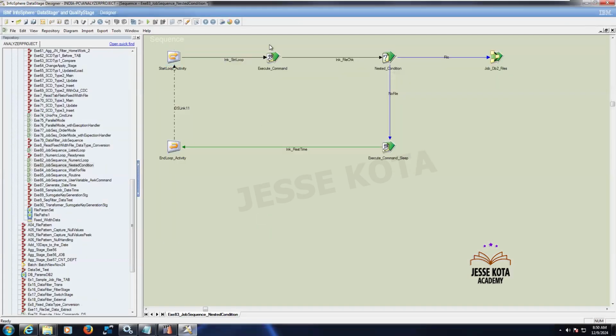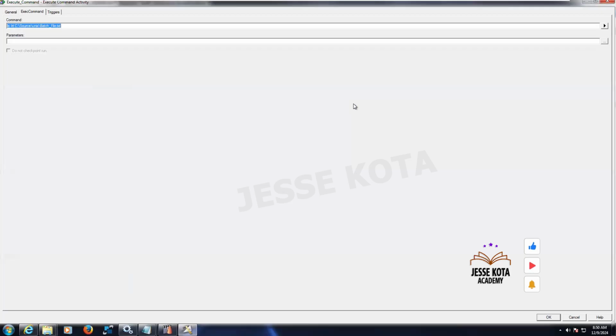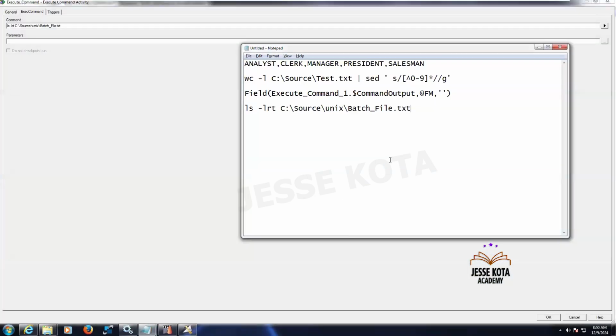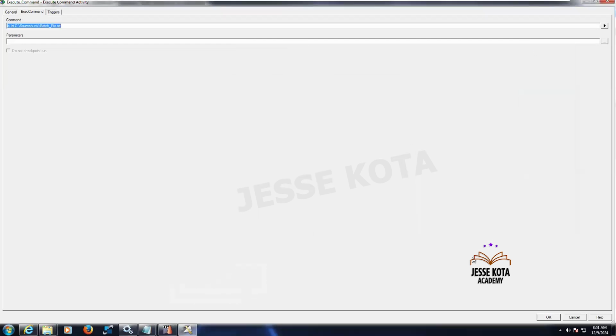And the next step is we are going to use this executable Unix command. That is to search for a file. Whenever a file is there, then only I need to run my job. ls minus lrt. Okay. So this is my file. Click on OK. So this is to search for a file.